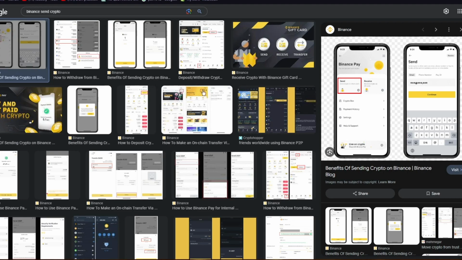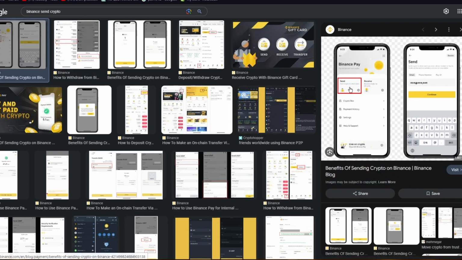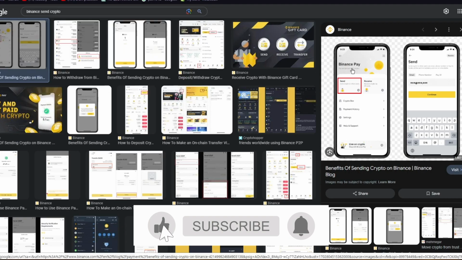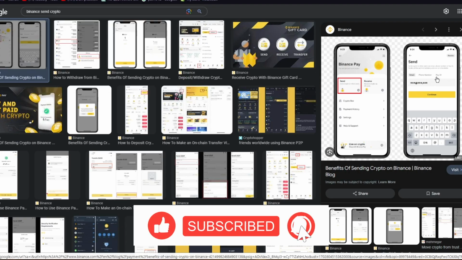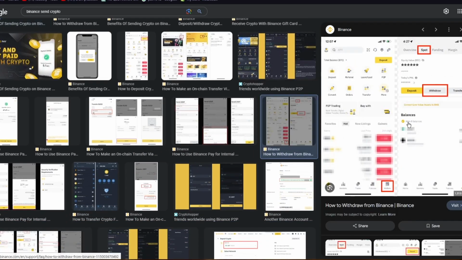You're going to go to the Binance Pay section. Once you come to the Binance Pay section, it's going to give you two options, either send or receive. So you're going to click on send. Once you click on send, you're going to either enter someone's email, which is going to be their Binance email, or you're going to go into the Pay ID section and enter someone's wallet address. And that is how you can send it to another wallet.